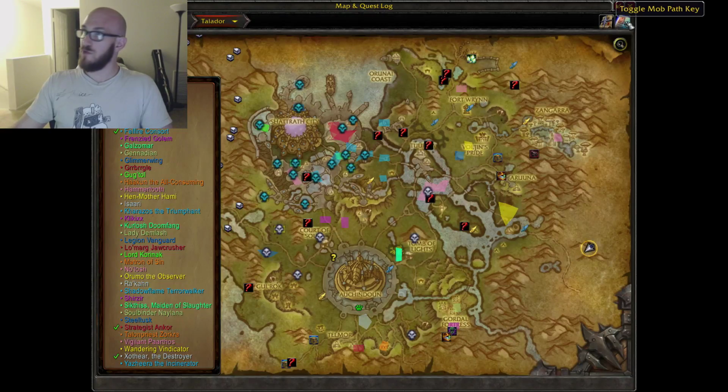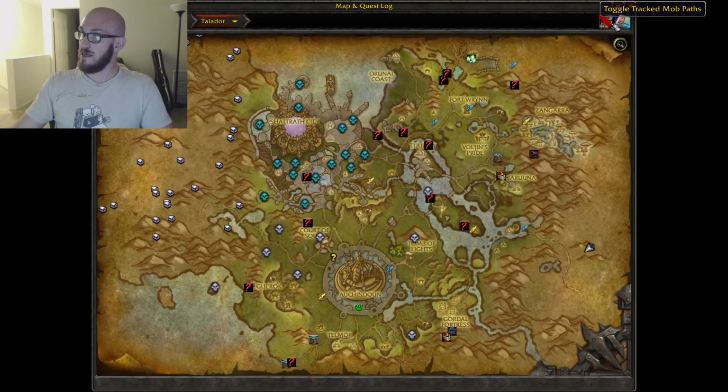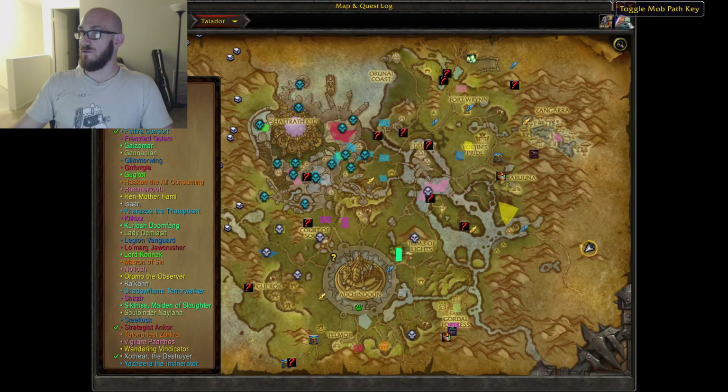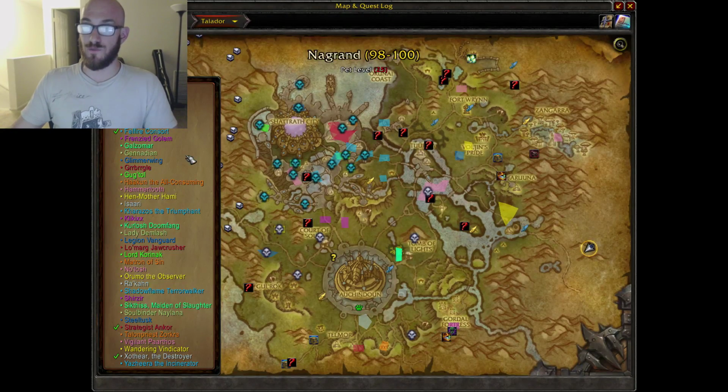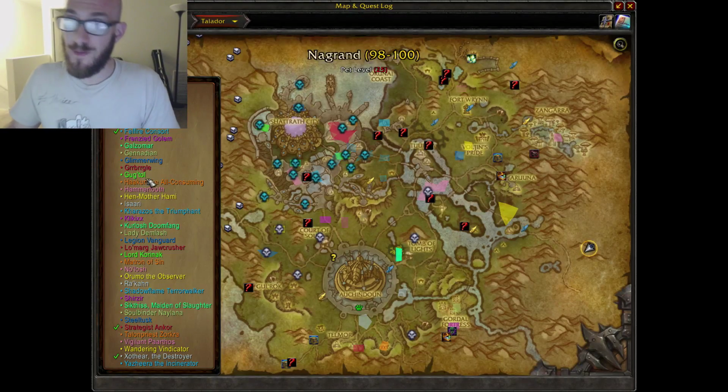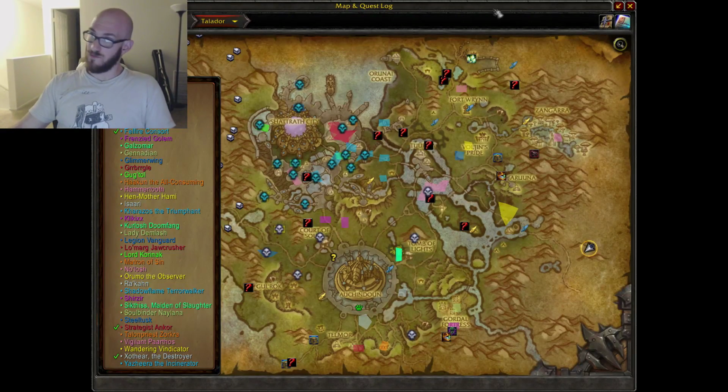Now, if you toggle the key over here, you can toggle all this on and off. So, track mob paths, turn that on, turn that off if you don't like the clutter. This shows you again where they tend to be. And then, of course, if you turn this on, you can see the names for each one. So if you want to get a feel for where each rare spawn is and you're hunting for specific ones, then you can pull that up and you know exactly which one is which.